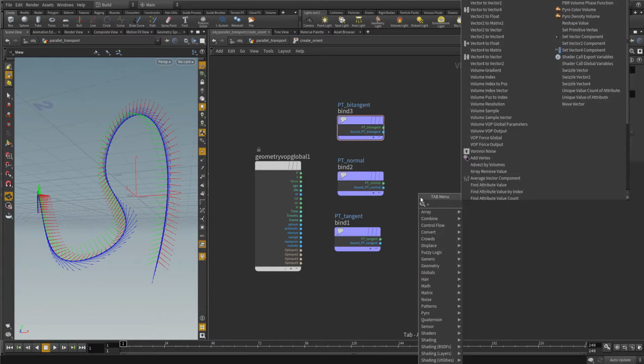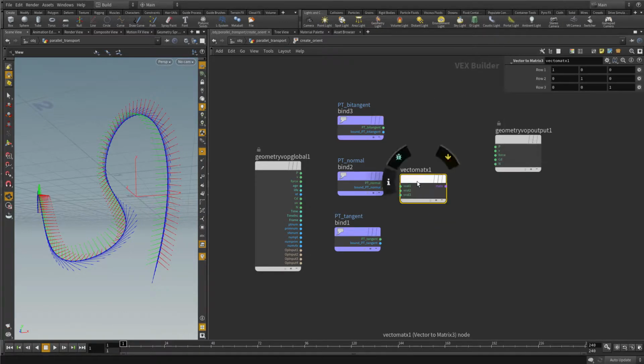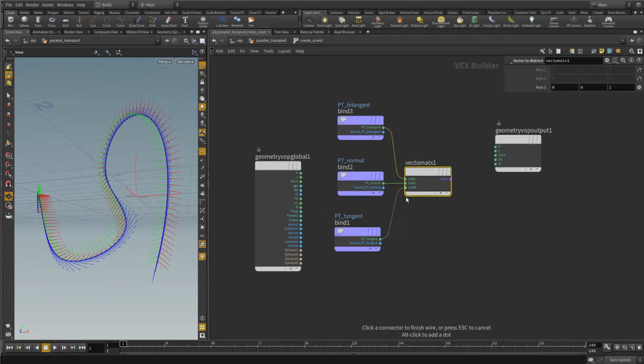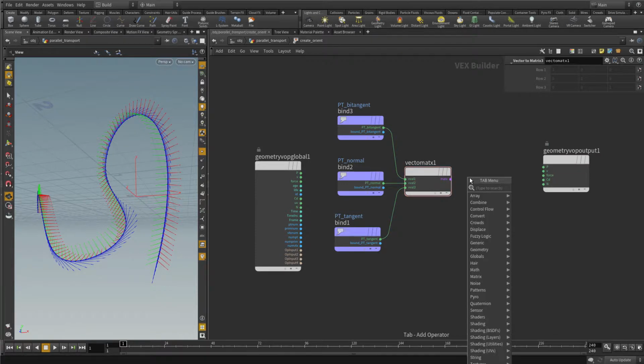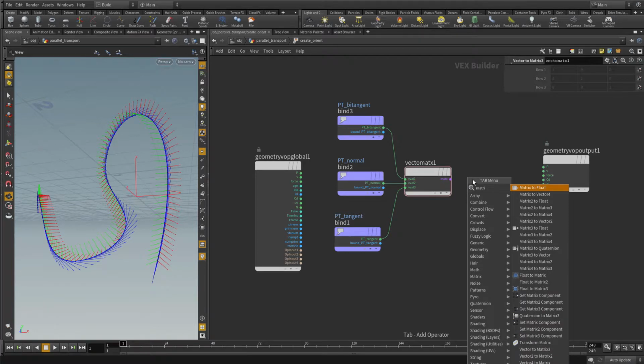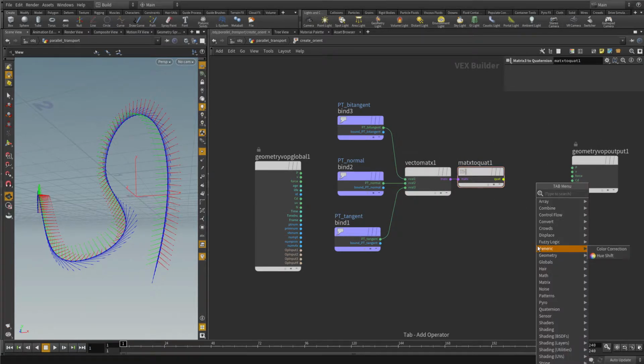So now create a vector to matrix and just connect the three individual vectors. This way we create a rotation matrix out of three vectors. And then let's create a matrix 3 to quaternion to just convert from matrix to quaternion. And then export this as orient.